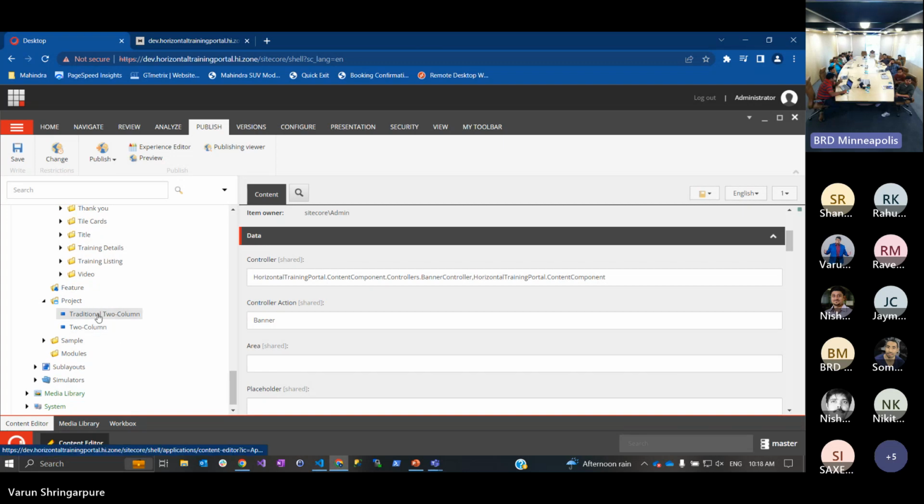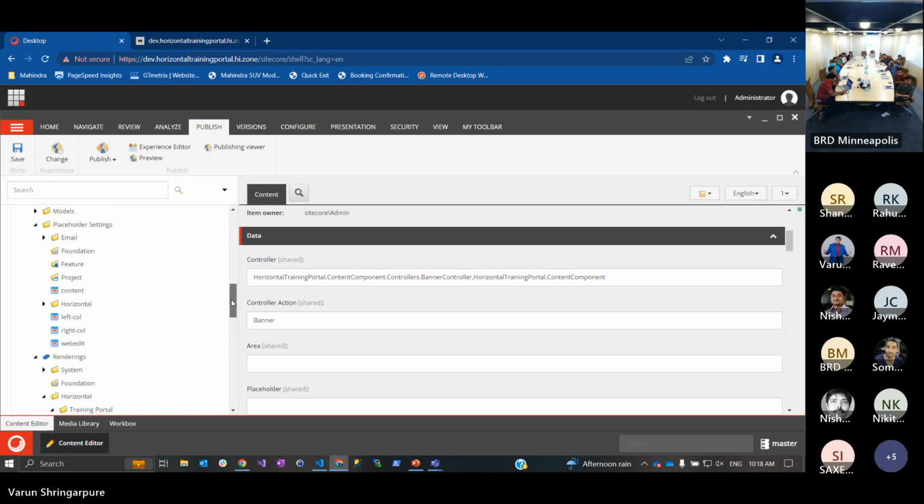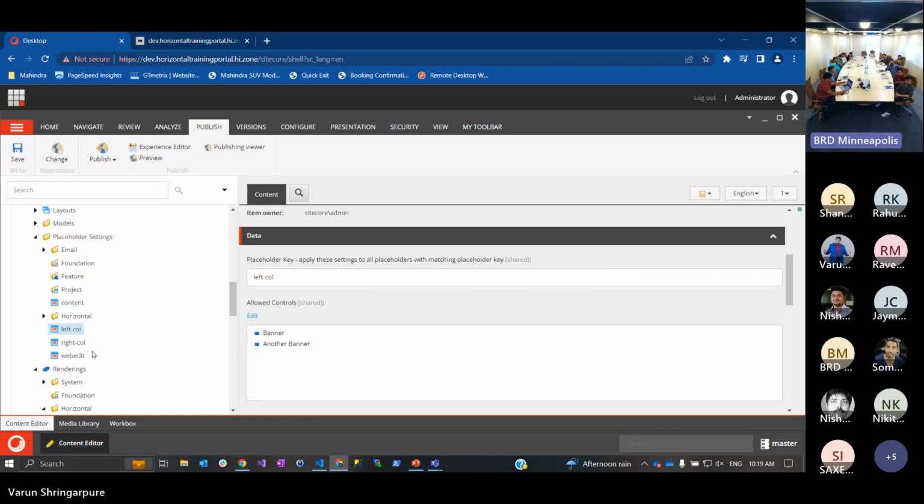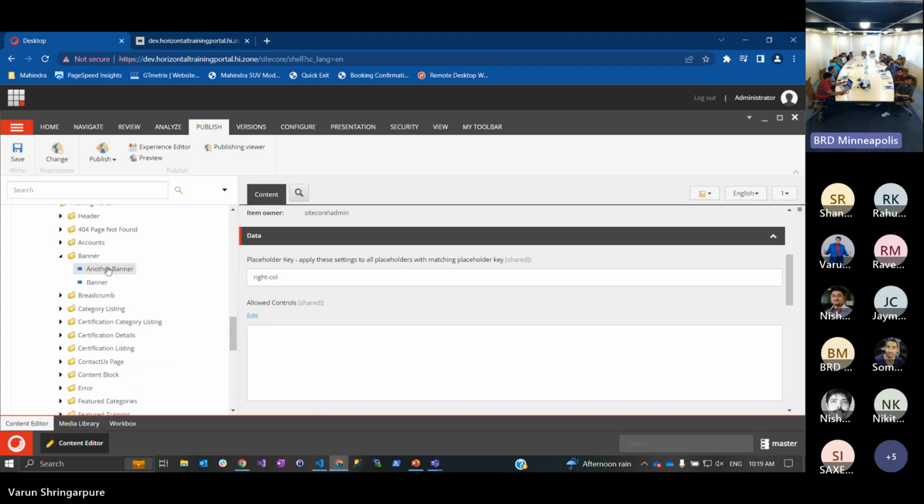Set till here. Now, what have we done? We have added a view rendering with 2 placeholders. We have created 2 placeholder settings: left col with 2 components, right col with nothing in it. And we have 2 components in place, one having data source location and template, and one not having it. Clear till here? All the presets are done.